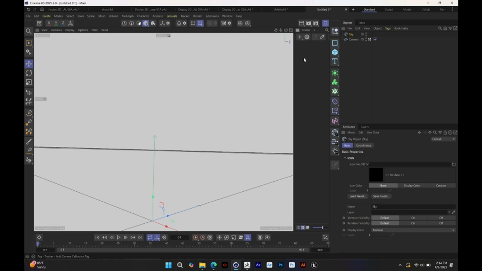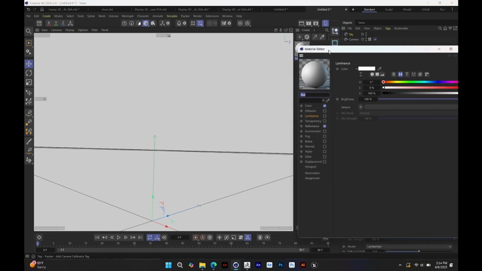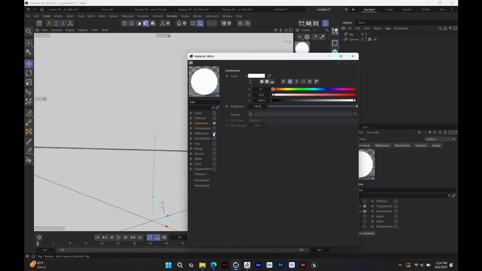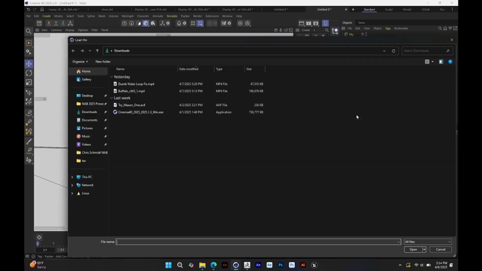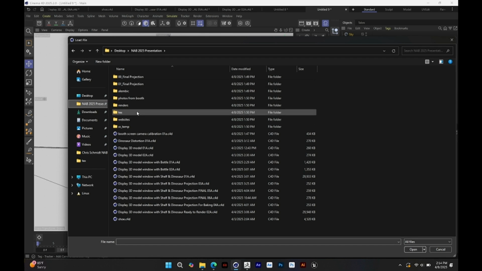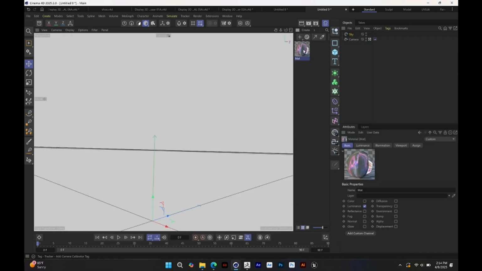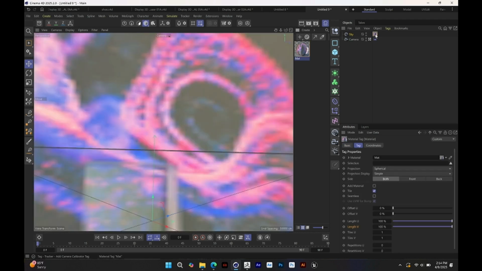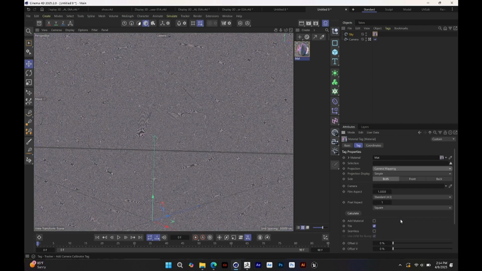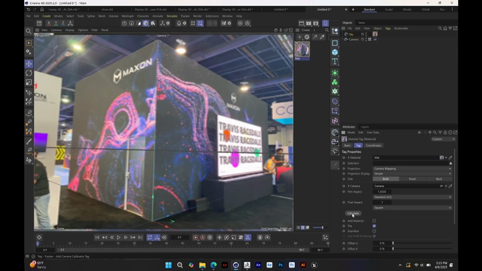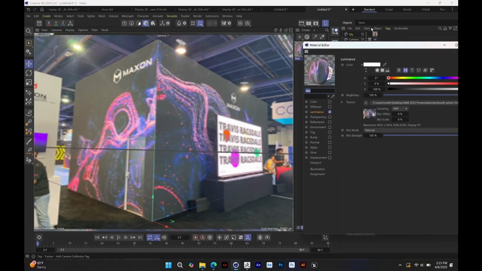Let's create a material, standard material, we're not in Redshift. Let's go to the luminance and let's add that thing which is in the text and it's the photo booth. No, doesn't matter. Let's apply this here. And what I'm going to do is on the material tag, I'm going to set the projection to camera projection, camera mapping. And I'm going to take the camera I want to project from and drag it in here and calculate. There it is. Going to make sure we have better view.